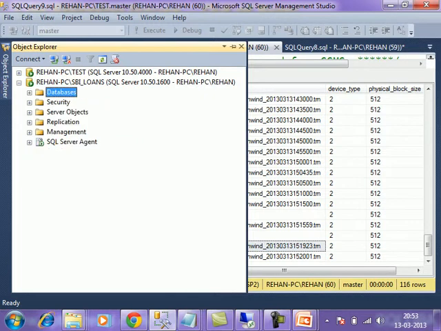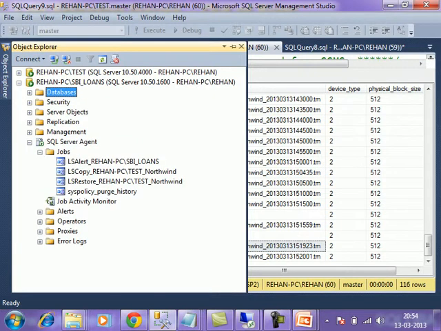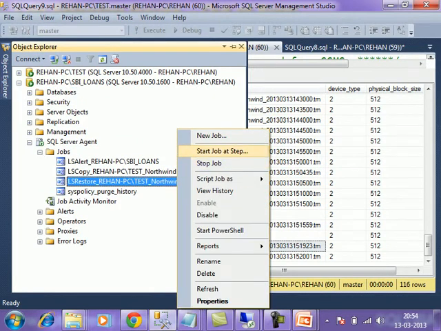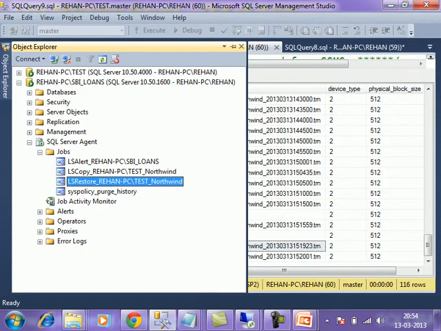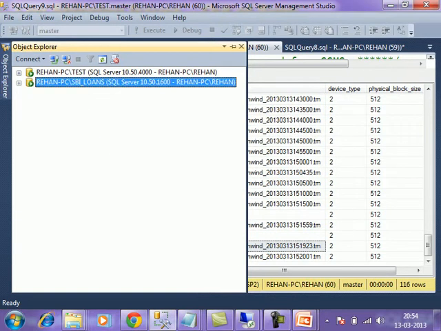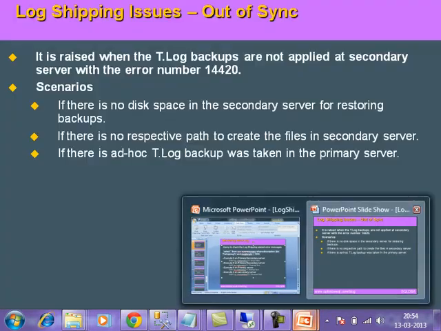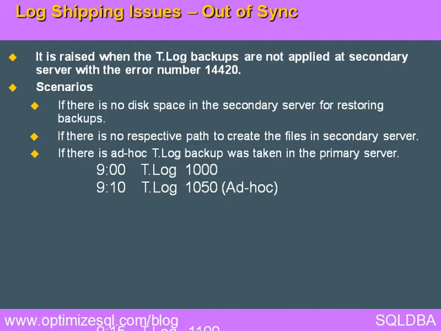Observe now, I will run the restore job. Will it continue restoration with the next 23.trn or not? It will continue. Why? Because now there is no LSN mismatch. These are the different out of sync related issues that occur as part of log shipping. Already we have seen this one.